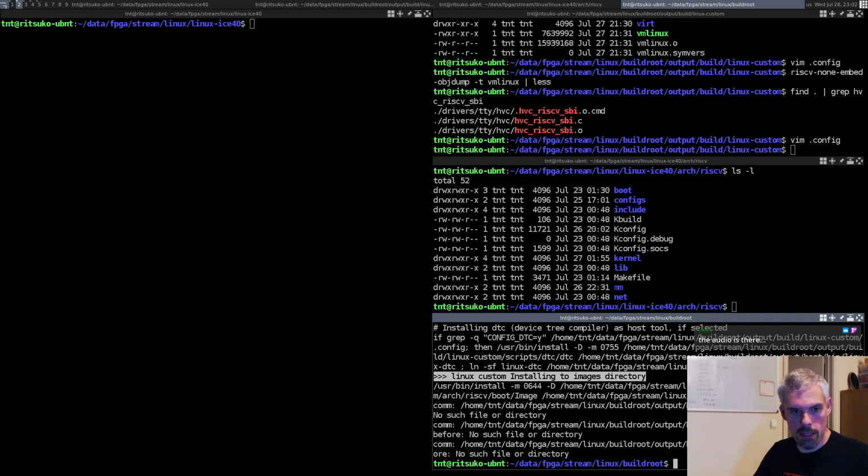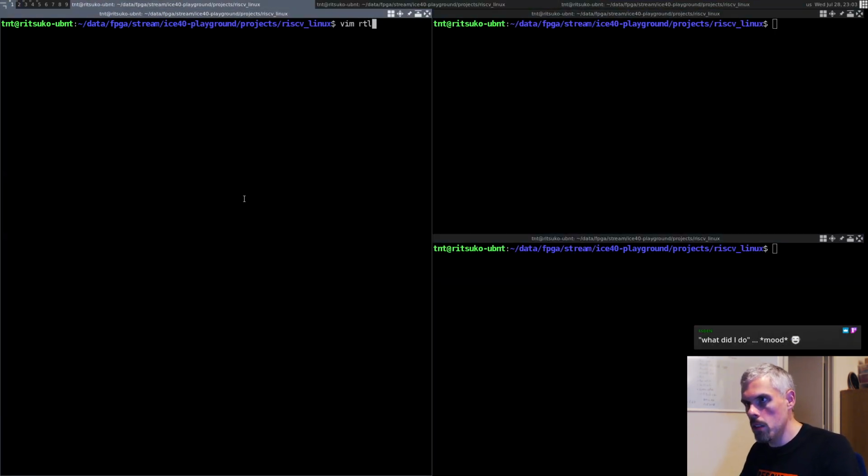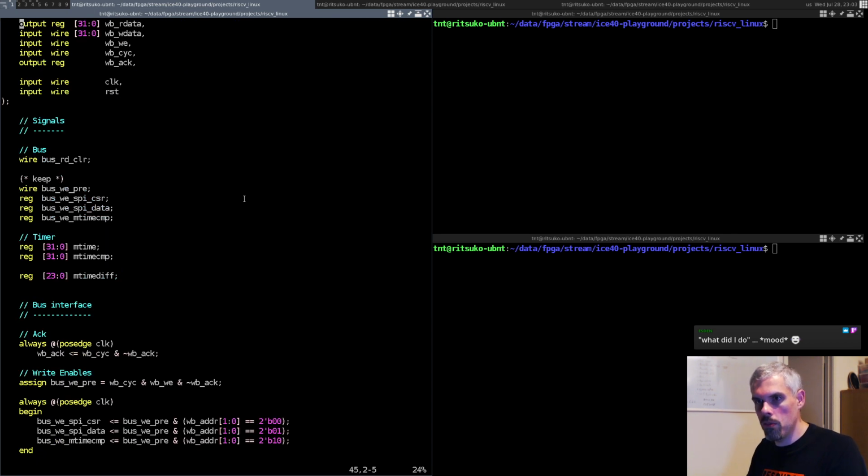And what did I do? I also actually changed the SPI controller. I basically created my own, so I'm just gonna quickly show the RTL that I wrote this evening. That's this thing, platform.v. So it's a very simple RTL peripheral, which basically implements the timer.